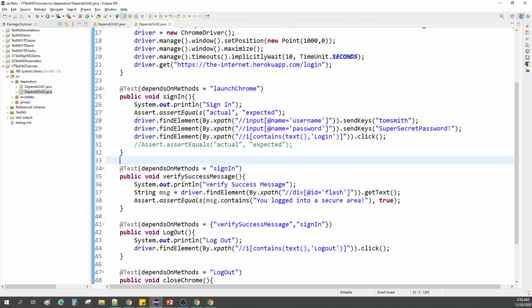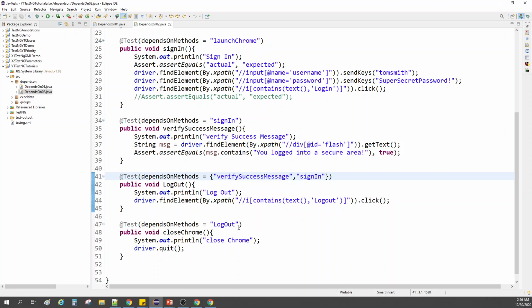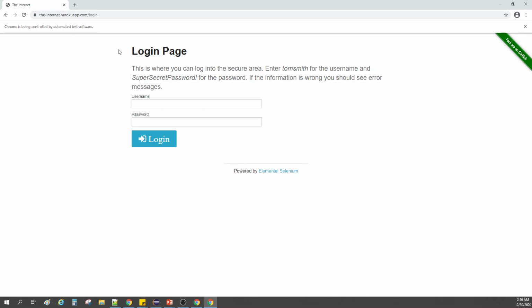If you see here, go to this result, and launch Chrome was successful, sign in failed, for the same reason I told you. Verify success message skipped, logout skipped, close Chrome skipped. So all three were skipped for the right reason. But if you think, okay, my tests were not executed, but I don't want this Chrome to remain open.